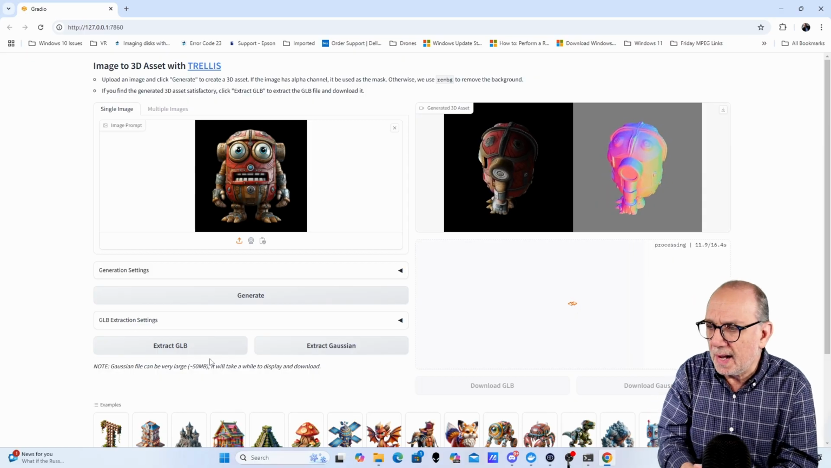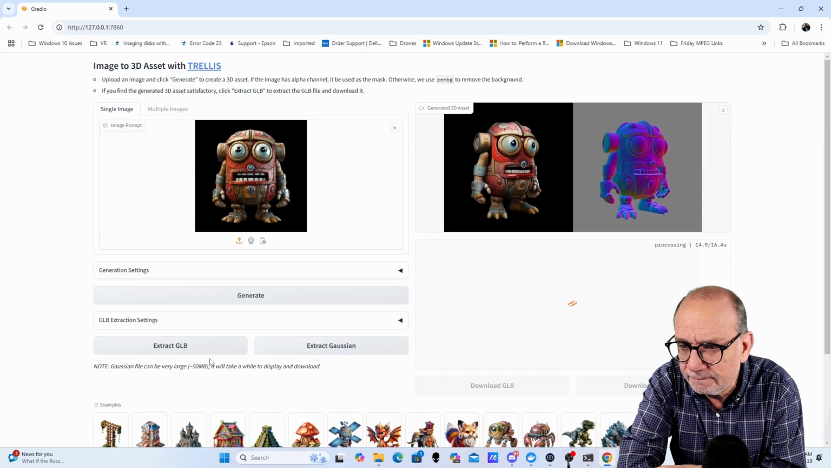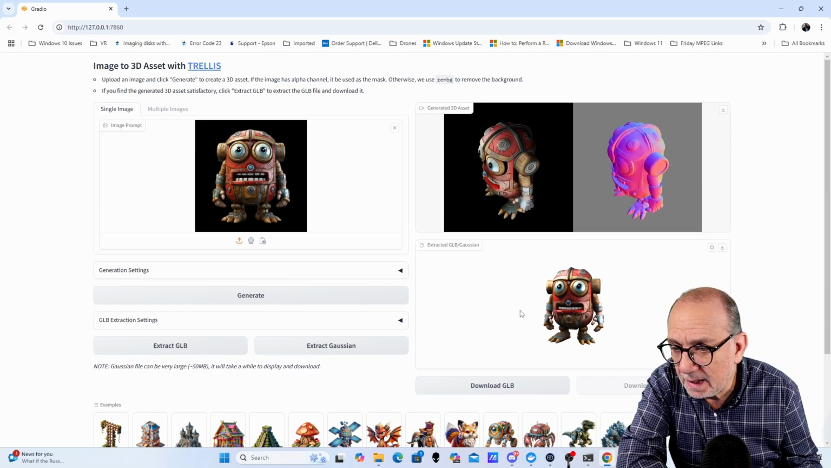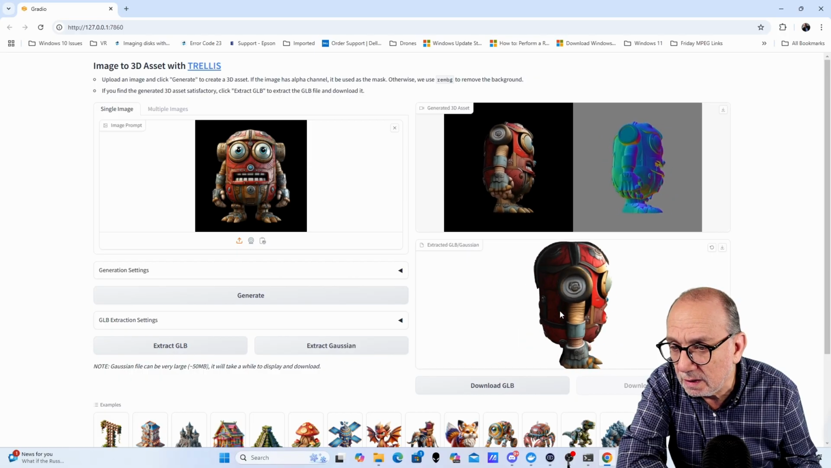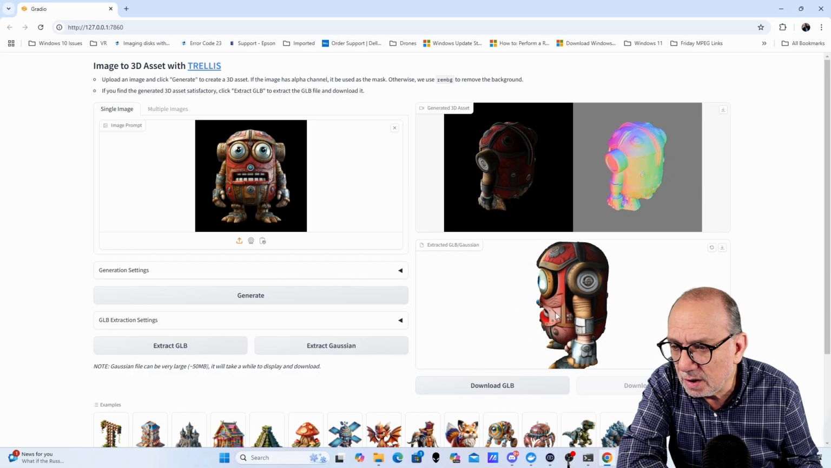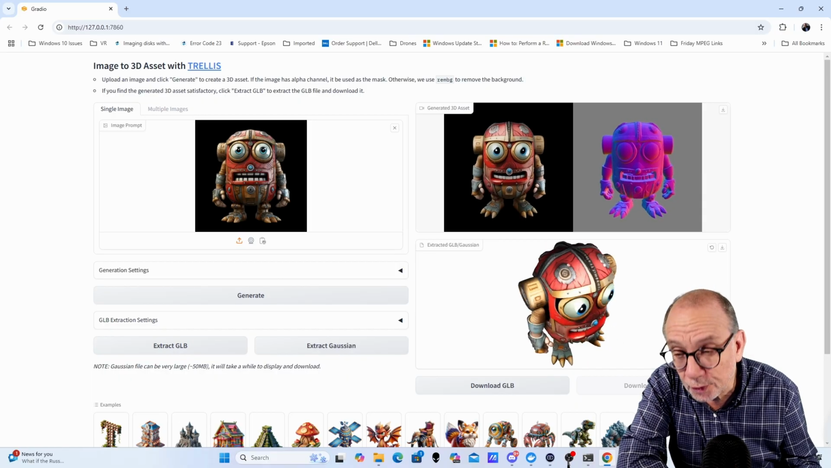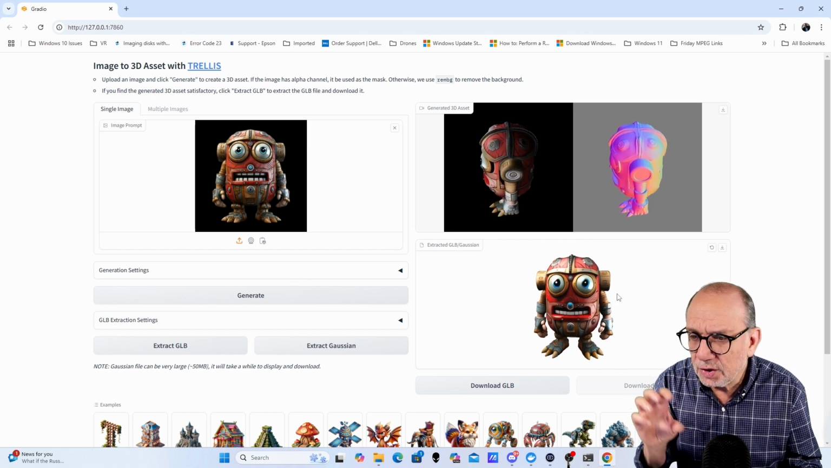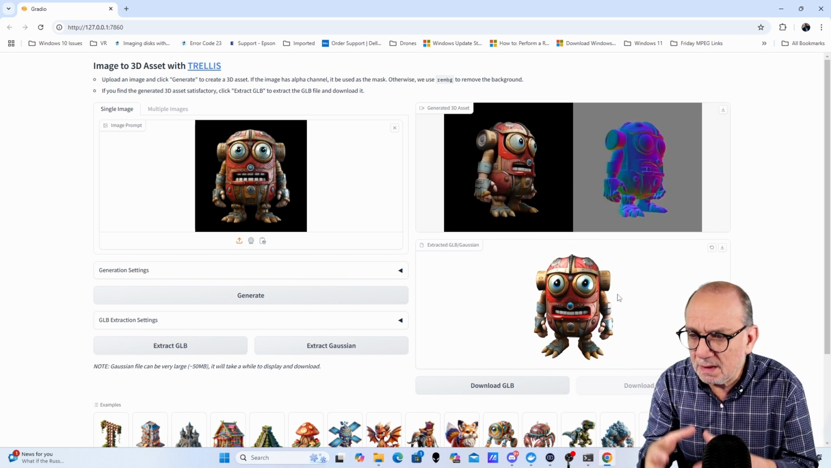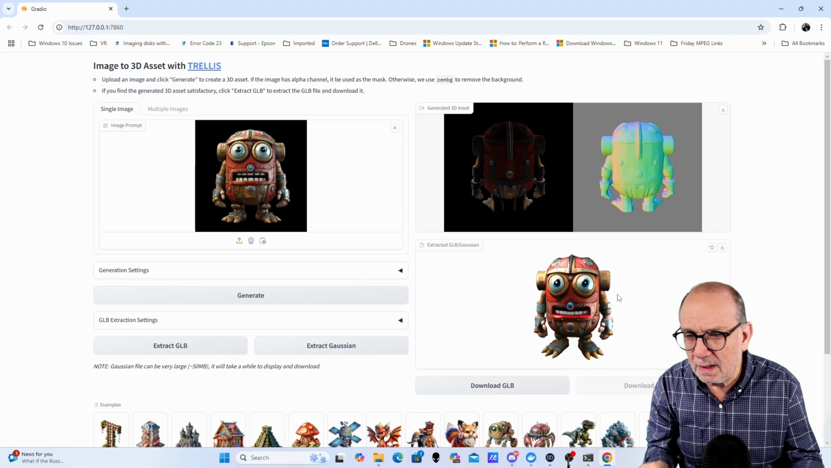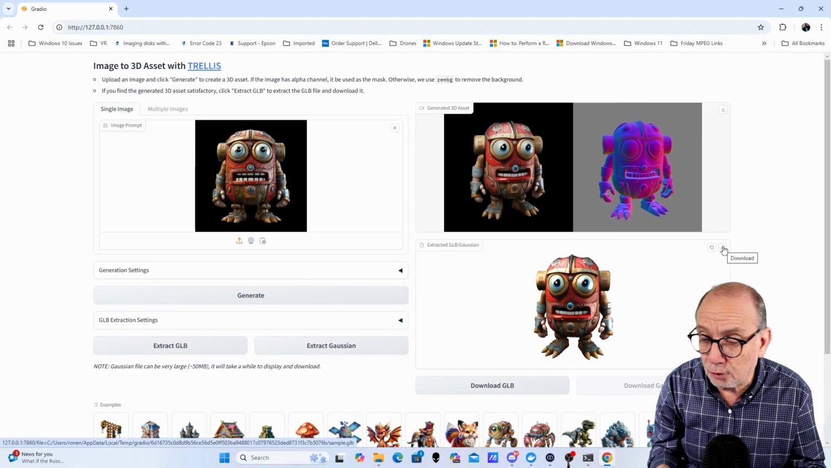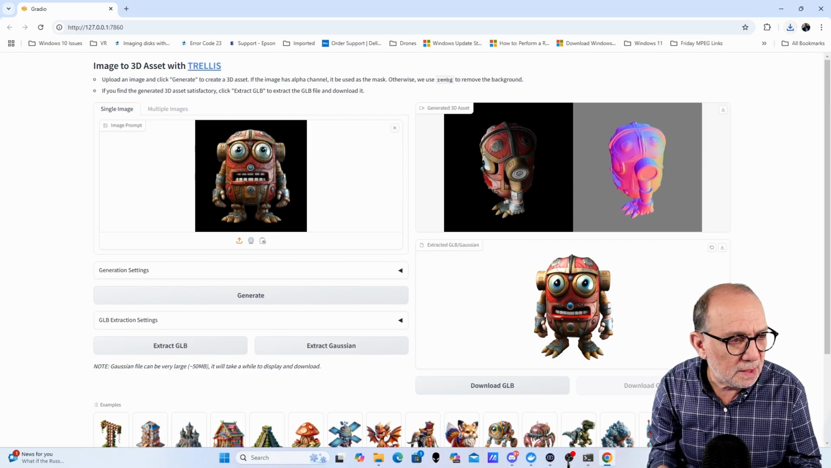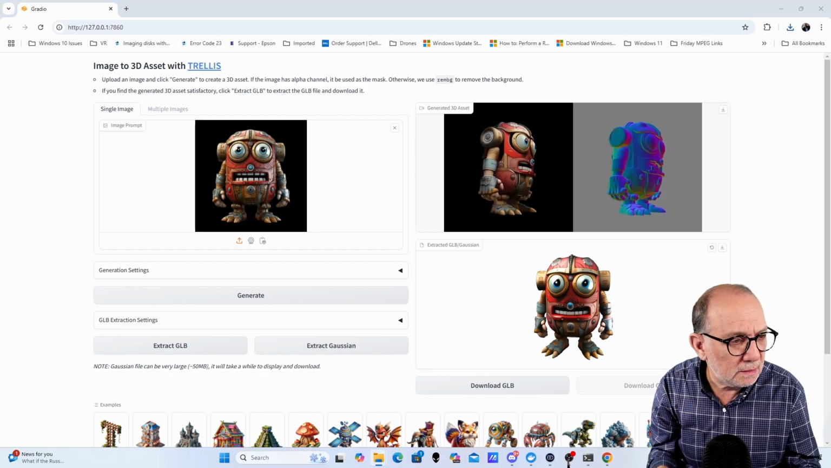So let's just take a look at the GLB file. And as you can see here, it is looking really good. The mesh looks good. The texture looks really good. This is a really high quality 2D to 3D solution. So, okay, let's download this toy robot, and we'll go on to the next image. So the next image is the Yoda image.